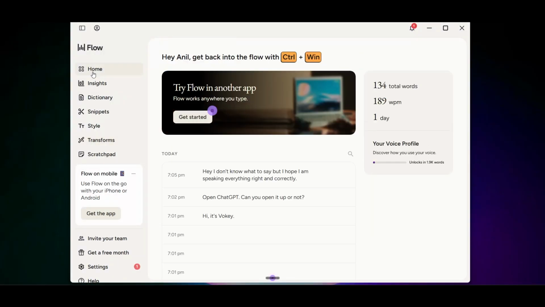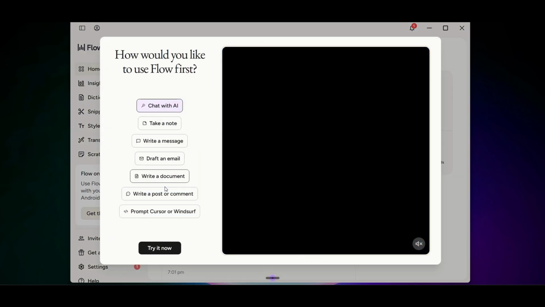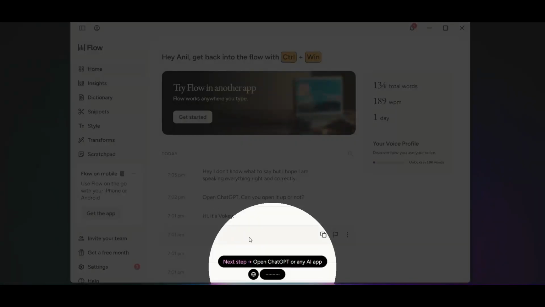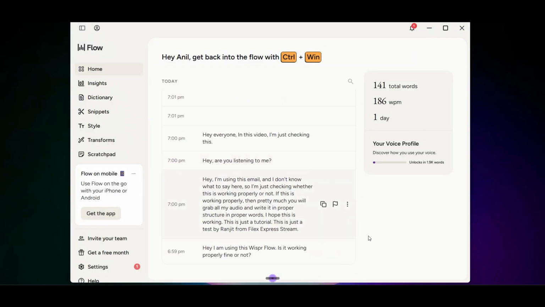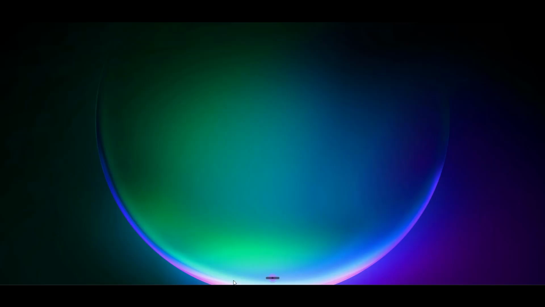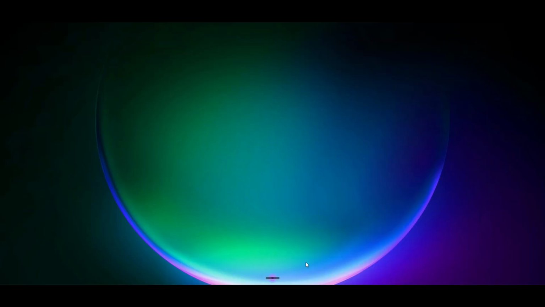Now let me show you how you can use it in another application. So let's click on get started here, chat with AI, take notes and whatever you want. Now let's click on try now, open ChatGPT or any AI app. So let's click on here, open ChatGPT or any AI app. Okay, I guess it's not opening. What's the issue here? I will just open ChatGPT by myself here.